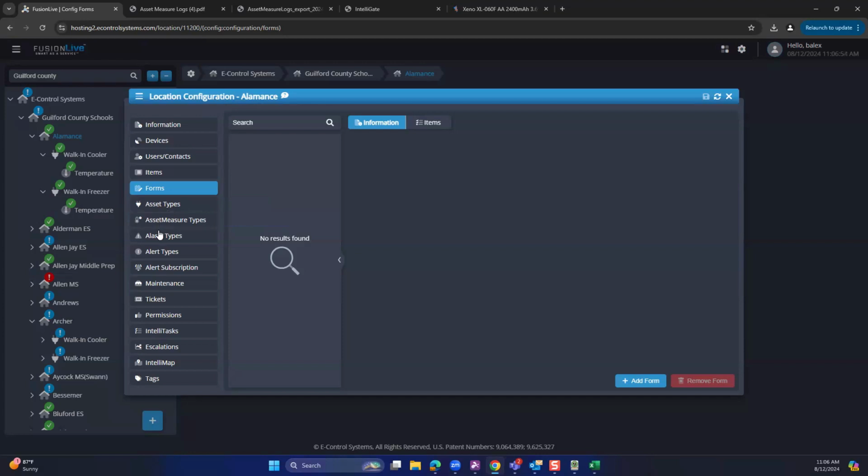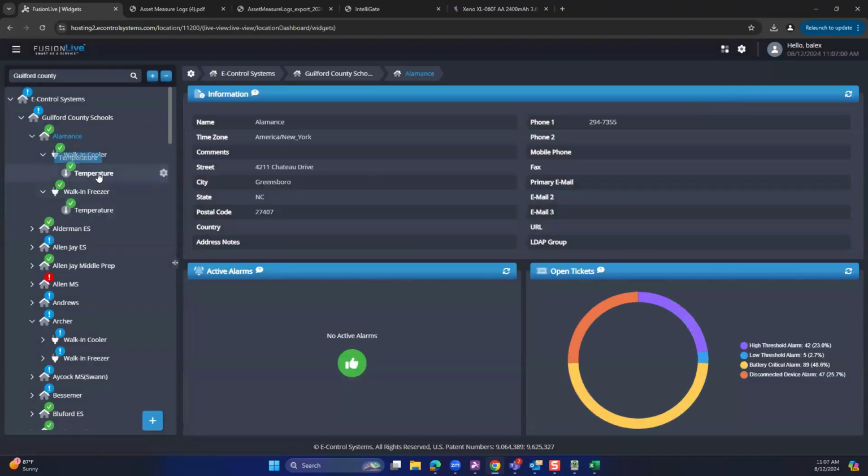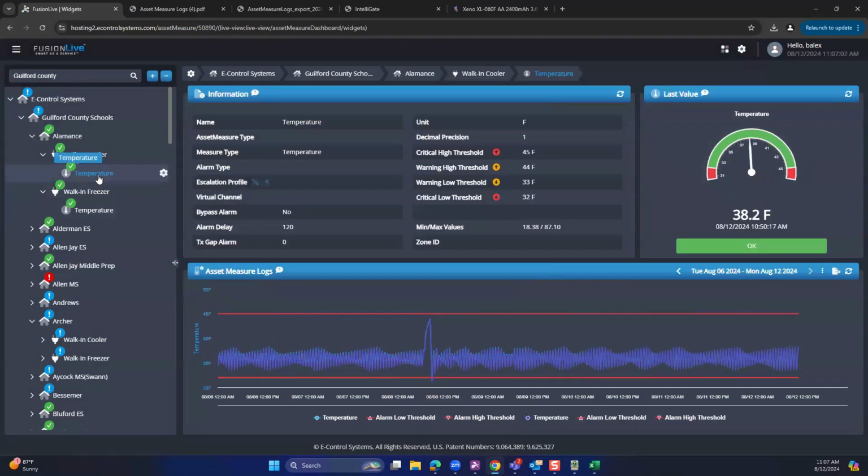And then asset types, asset measure types, these are all custom templates, kind of how we built for the thresholds in these. You can kind of build your own custom thresholds if you want to. Most of the time these thresholds are never going to really change in schools for walk-ins, but that's kind of what those other areas are.